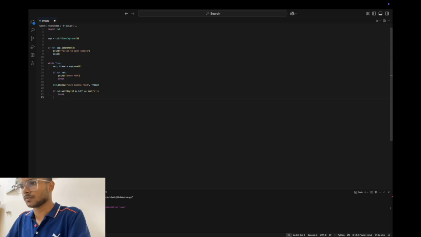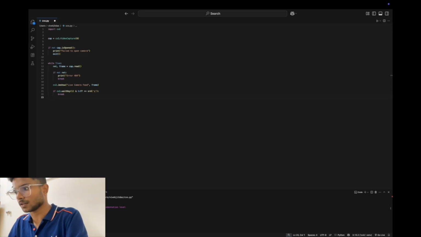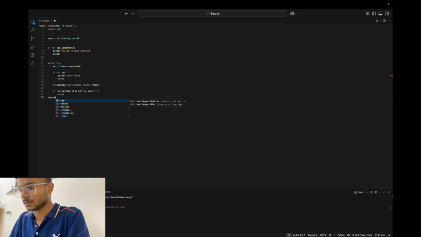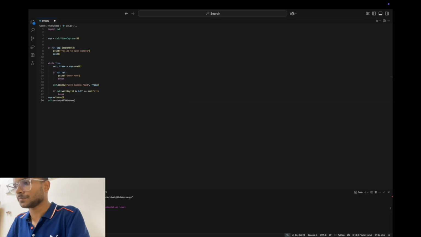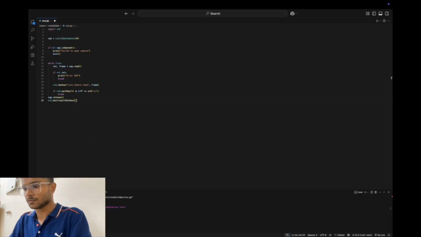Now what we need to do is that after the completion of the program, we should kill all the windows. For that, there are two commands, which is cap.release, and cv2.destroyAllWindows. So I guess it should work. We will save this file and then run.